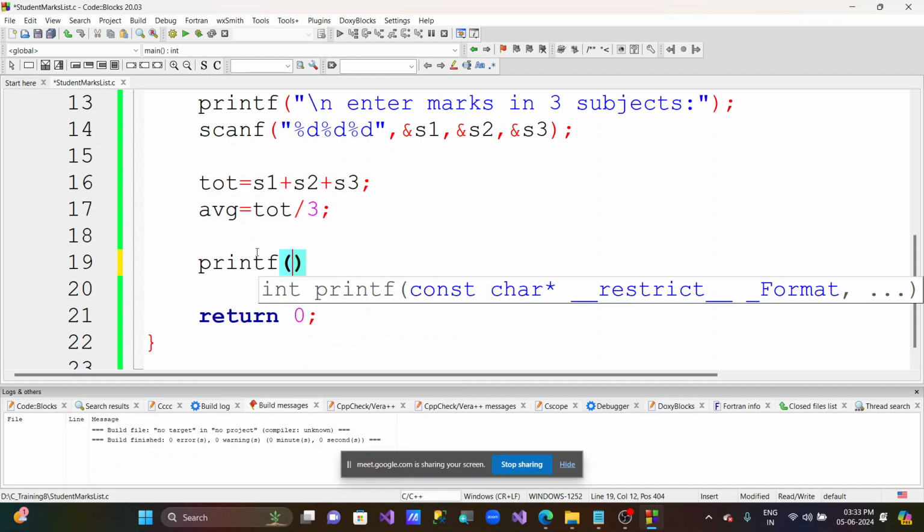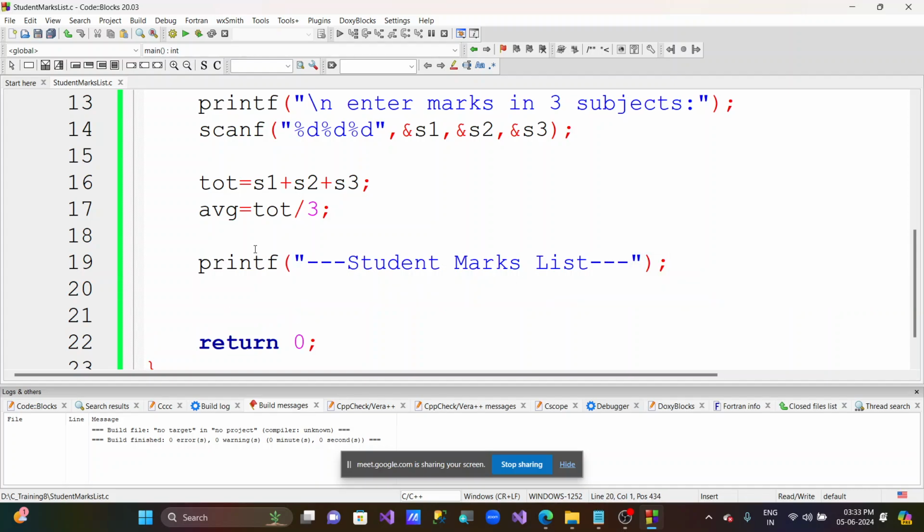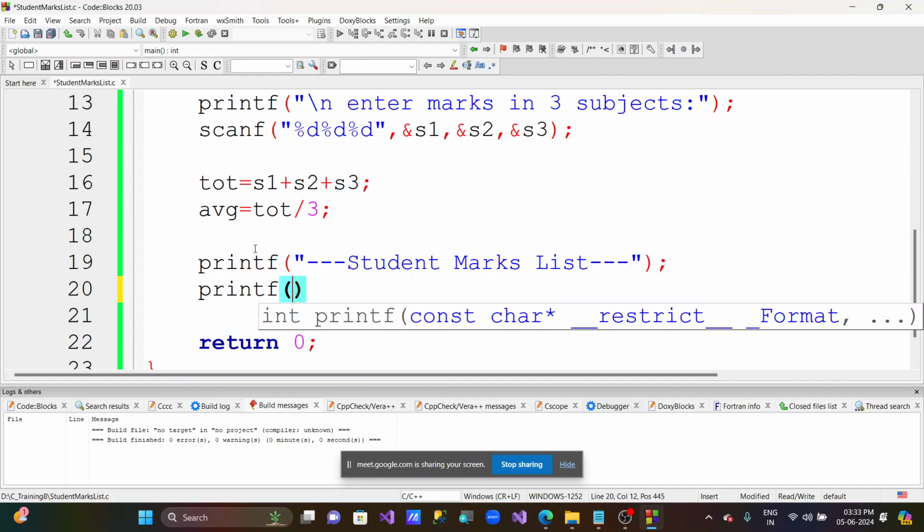Marks list, how to printf. Here I'm giving a heading, student marks list. Of course you can give the school or college name, whatever you have. I'm directly writing it. Printf, so first \n means new line.